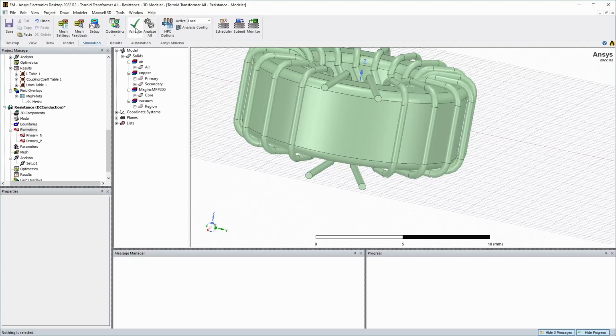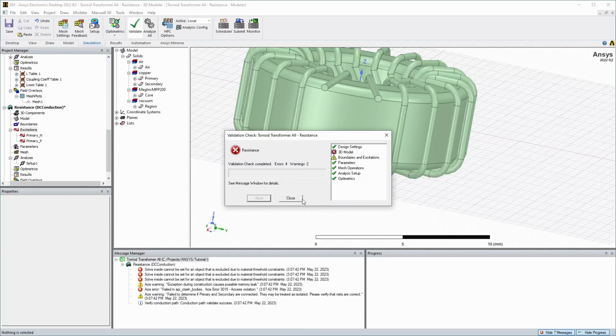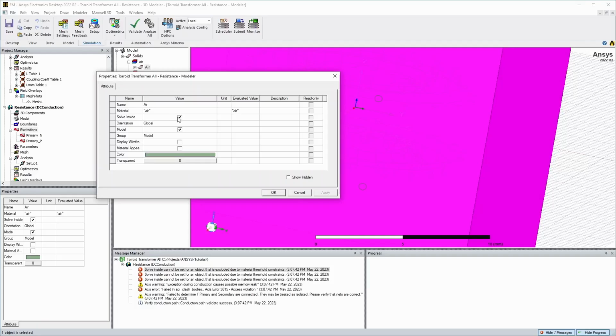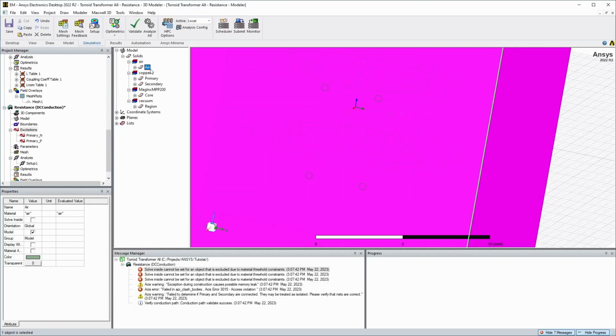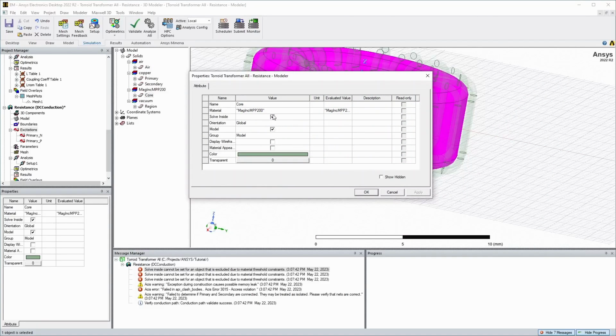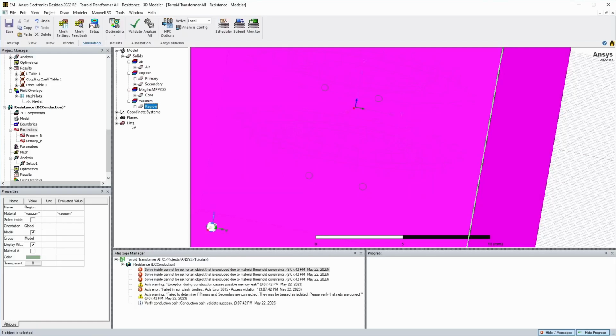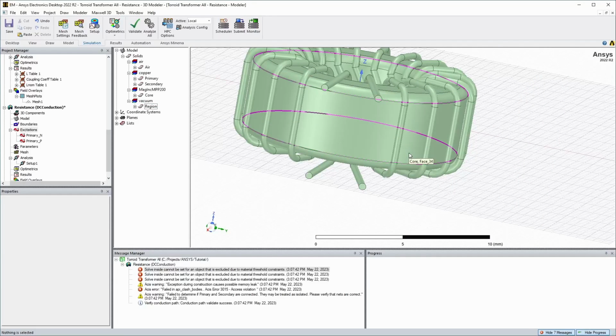Let's see if I go to validate. So I'm getting these errors here. Solve inside cannot be set for an object that is excluded due to material threshold constraints. So I think I have solve inside set for all this stuff. For this analysis, it doesn't really need all this stuff, so I guess we could just delete it. But I'm just going to click this air and this core. I'm going to uncheck solve inside for the things that don't have much conductivity, so it's not trying to solve the internal volume of them. Let's see if that helps.